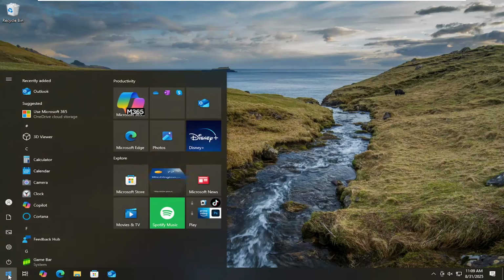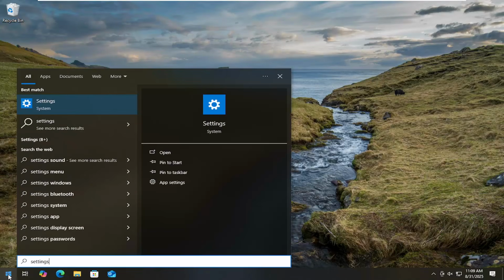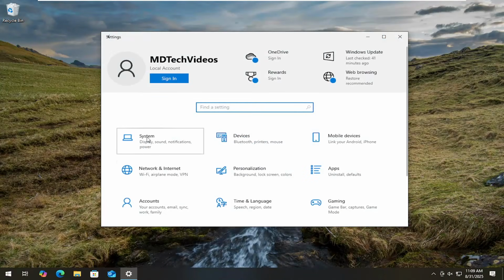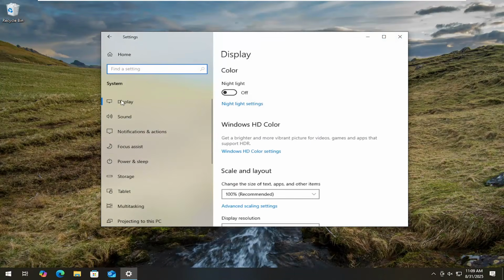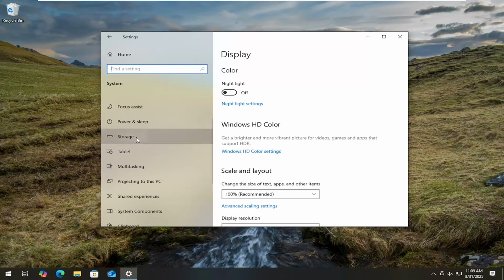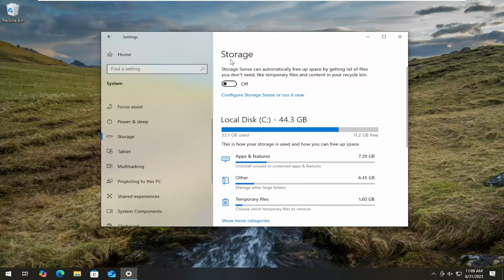So all you have to do is open up the search menu, and you want to type in Settings. Best result should come back with Settings. Go ahead and open that up. Select the System tile. And then on the left side underneath System, you want to scroll down and you want to select where it says Storage. And then you should see up at the top Storage.